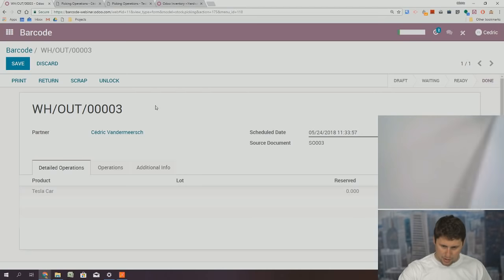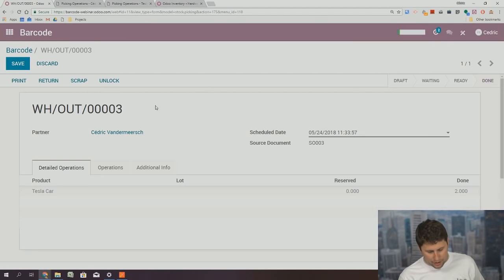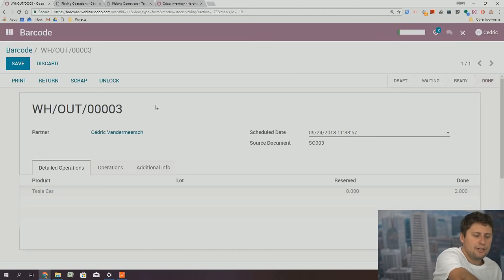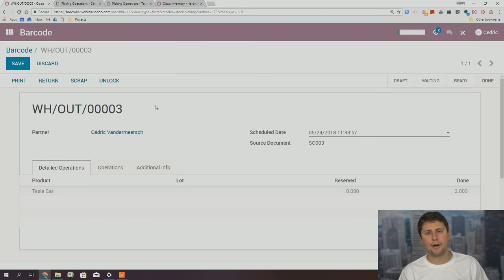All right, so that was the second case. I see that we already have four, five, six questions here, so I'm going to wrap it up pretty soon. I have one minute left because I wanted to show you one last feature of the Barcode app. The Barcode app can also do your inventory adjustments. Inventory adjustment is simply when you want to count how much quantity of a product you have in your inventory right now.